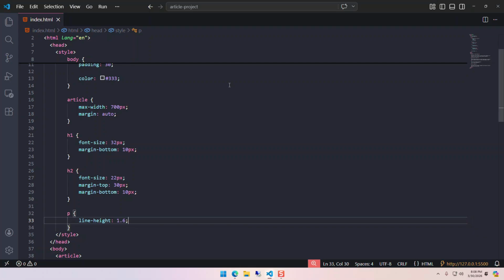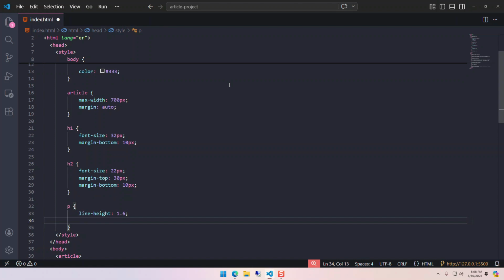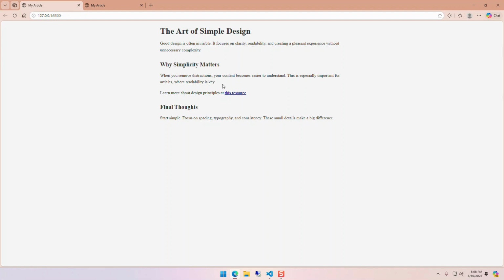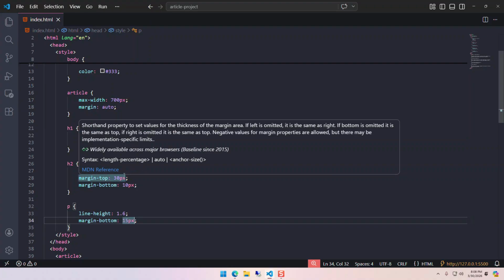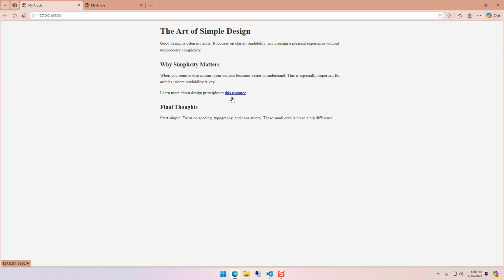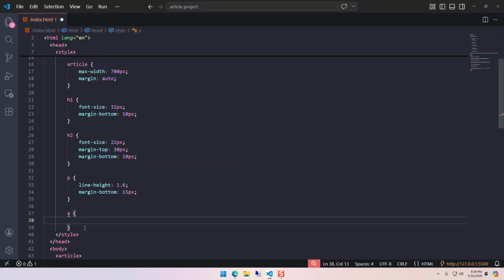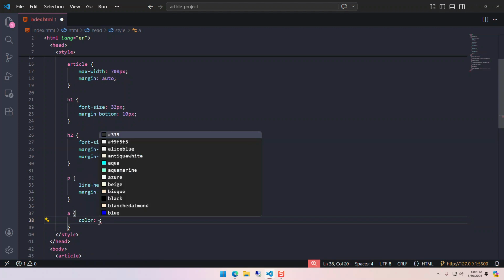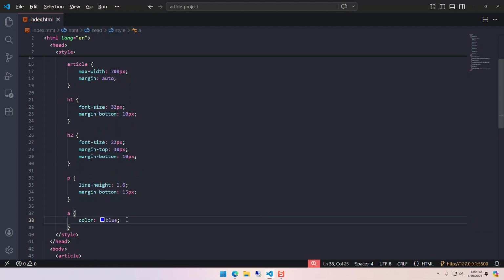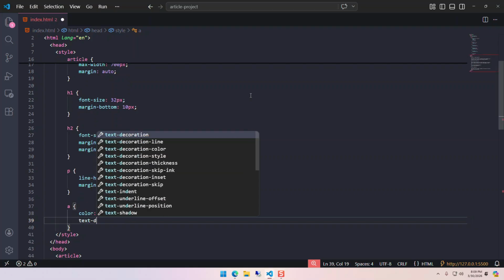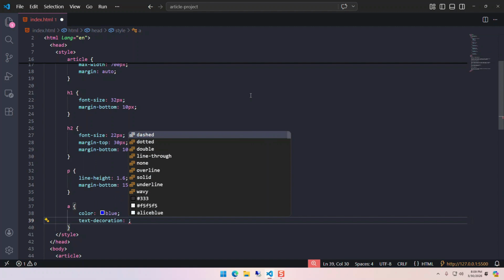Okay, there we go. The next thing we're going to do is specify a margin bottom of 15 pixels here, which pretty much concludes our spacing. And the final thing I'm going to do is style our link. To style that, I need to specify a color. I shall specify something like blue, and then I'm going to use text decoration to remove its underline.